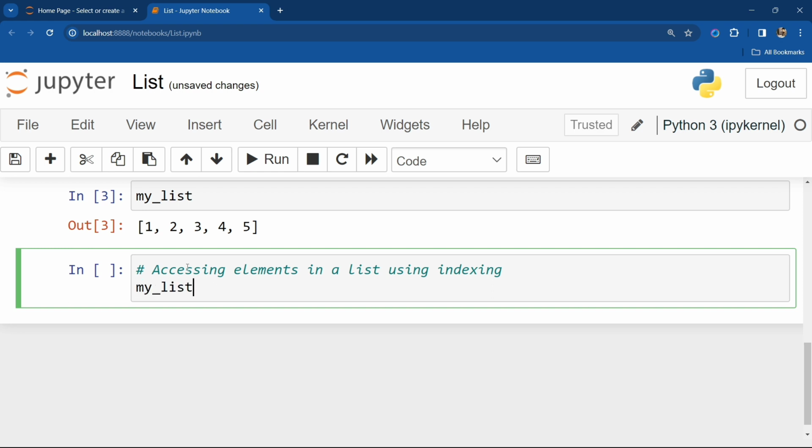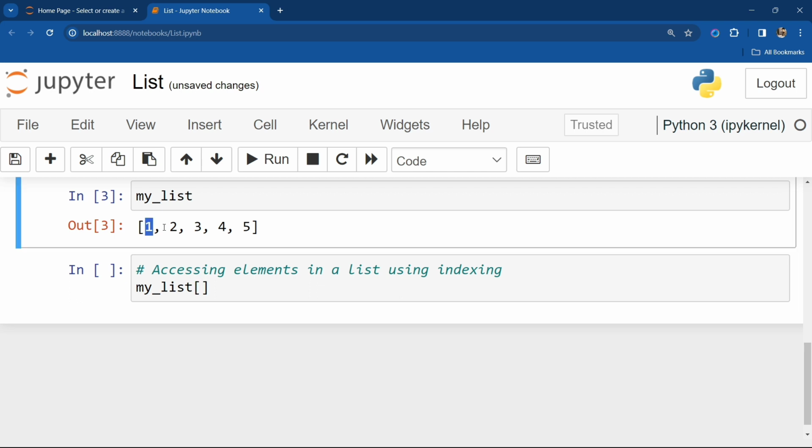Suppose this is my list and I want to access through indexing. Consider I want the output five. At which position is five located? Remember one thing, the indexing always starts with 0. So this will be my 0th element, this will be my first element, this will be the third, this will be the fourth, and this will be the fifth.